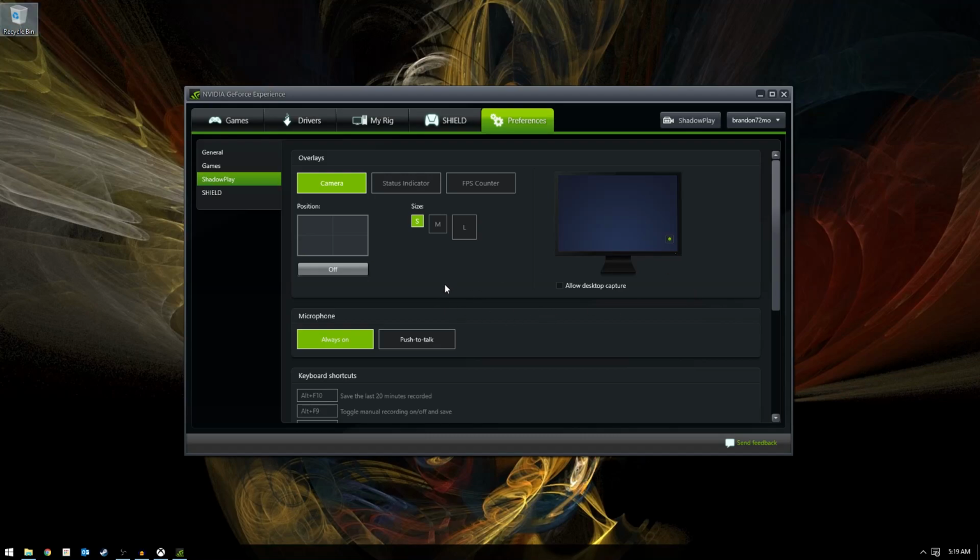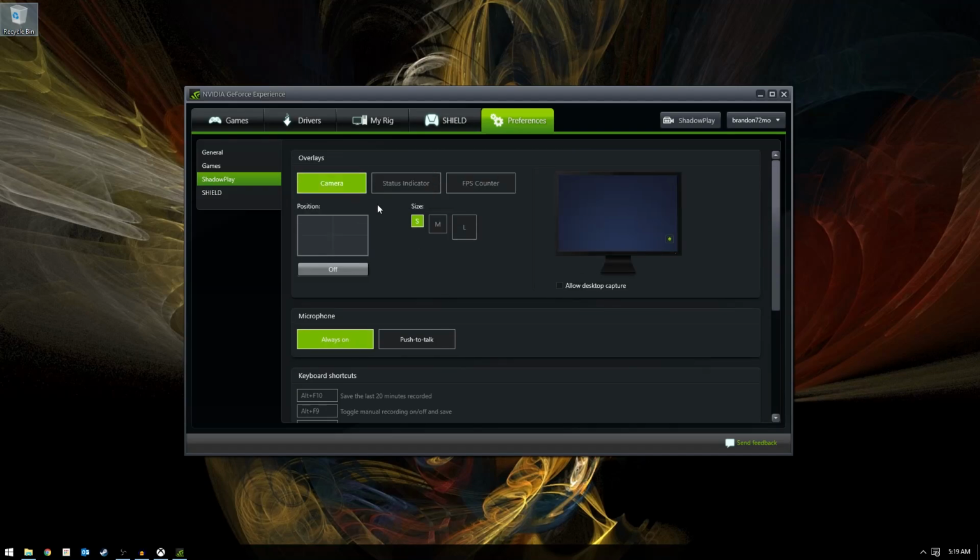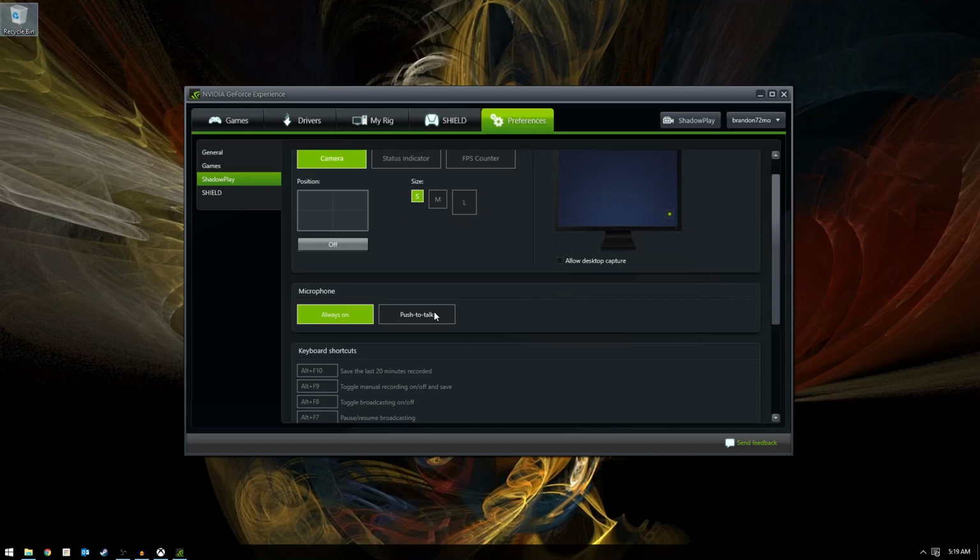And these are just basically telling you whether or not you want to use a webcam, so you can have a face cam, and you can reposition it to what corner you want, as well as tell it how big you want, and turn it on and off. You can do like I'm doing right now, capture just everything that's happening on the screen with the desktop capture, so that's a nice feature that the Xbox app doesn't have that this does. Microphone, of course, always on or push to talk.